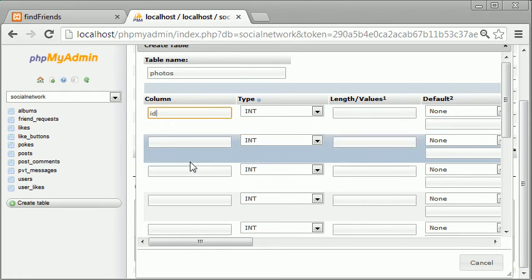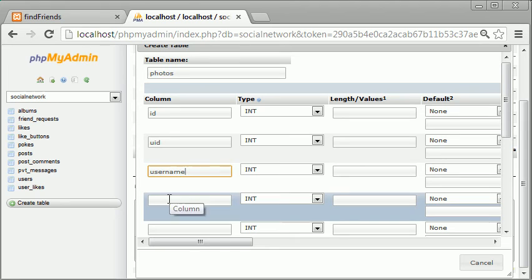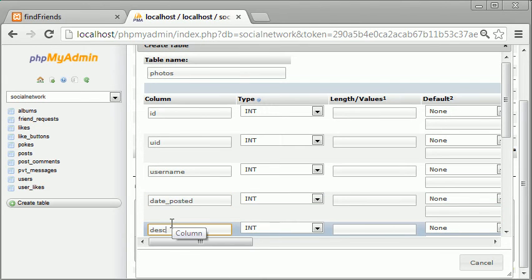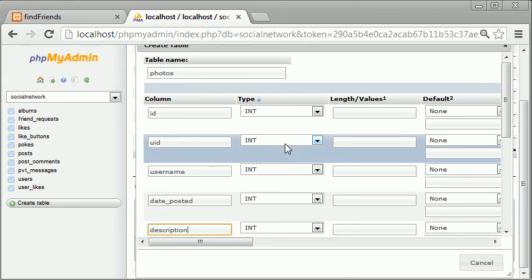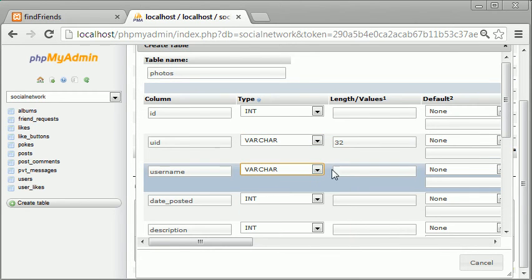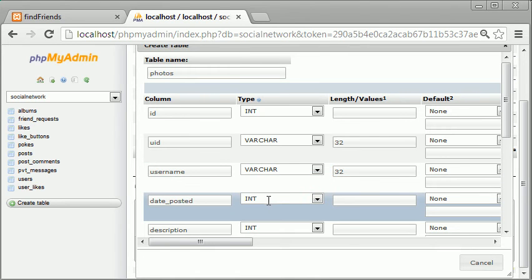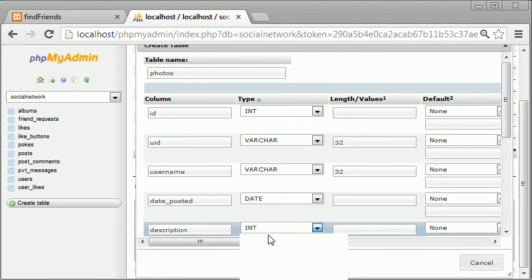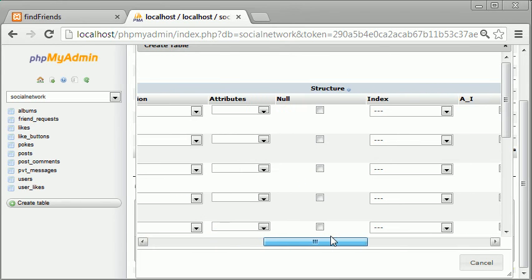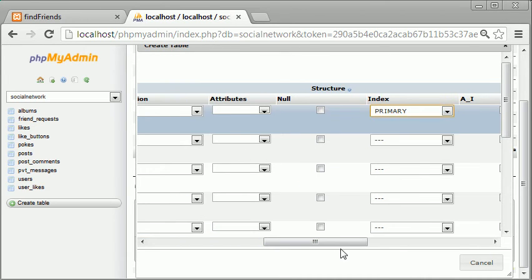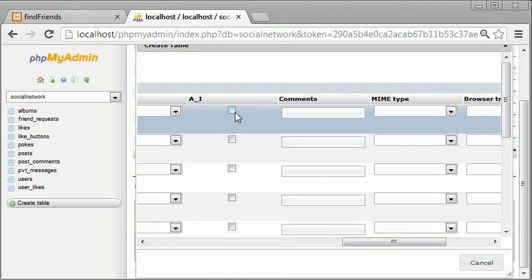Okay, so the first one we created was ID. The second one we created was UID. Next one was username. Next one was date posted. And the next one was description. So what we're going to do is set the UID equal to a varchar of length 32. Username can be 32 as well. Date posted, just to keep it simple, we're going to set it to date, and then description can be text. Then we're going to go over and set the index to primary, and then set it to auto increment.